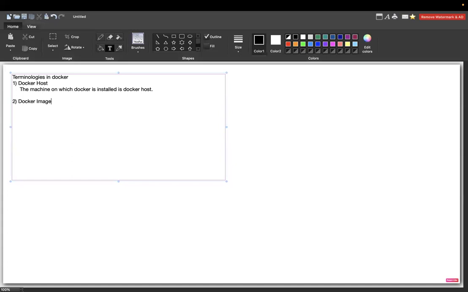A Docker image is something like a binary. Suppose you want to play any game. You want to install any software or play any game. What you are going to do is download a particular game from the internet to your local machine. And when you double click that game, the game will start playing, right?